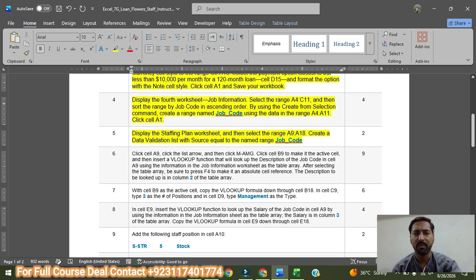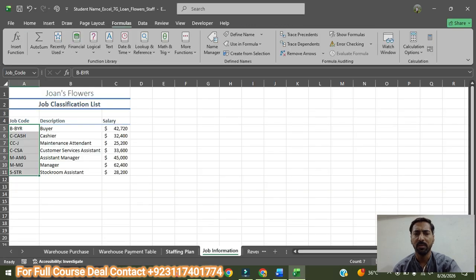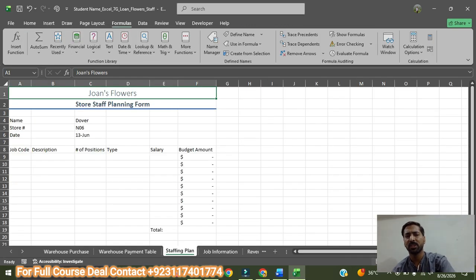In step number 5, it is saying display the Staff Plan worksheet and then select the range A9 to A18. Create a data validation list with source name equal to job code. So here we will go to the Staff Plan worksheet, that is sheet number 3, and here we will select from A9 to A18. As you can see, here we will enter a data validation.